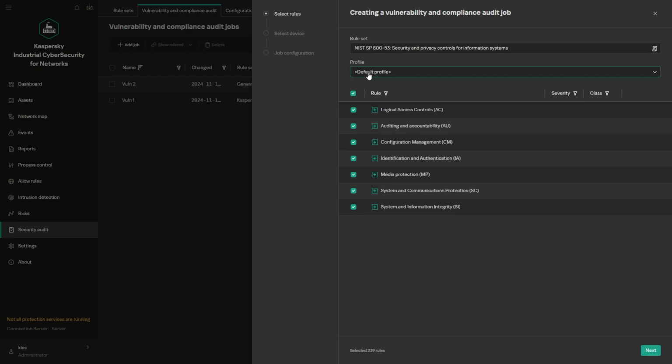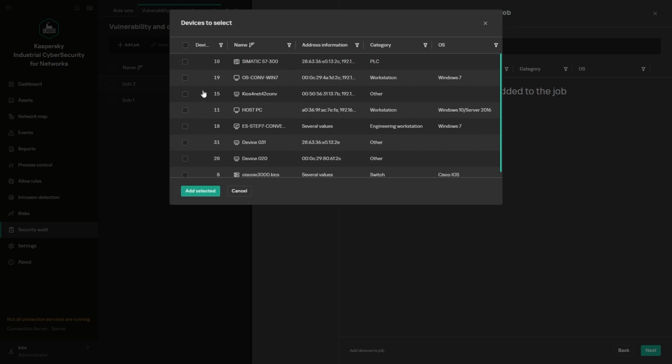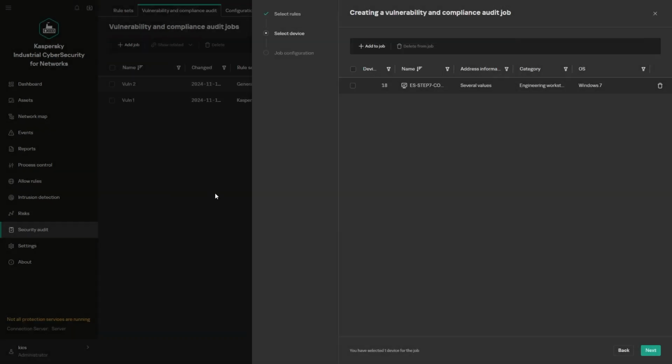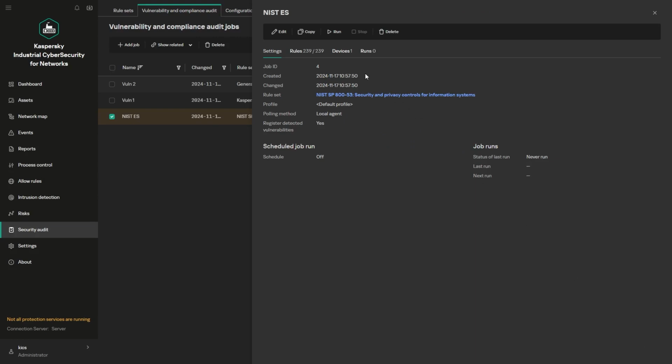The first step is to select required rules from the list. On the next step, we need to add our device. Let's enter job name and select to register Detected Vulnerabilities option. Polling method should be set to local agent as we have endpoint agent installed on our device. Let's create the job and click on Run button.